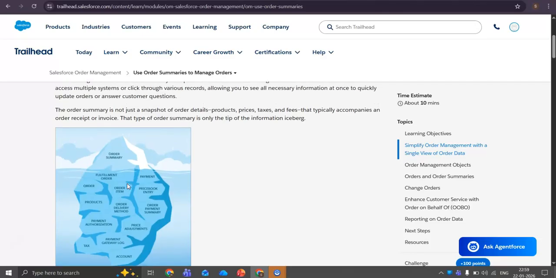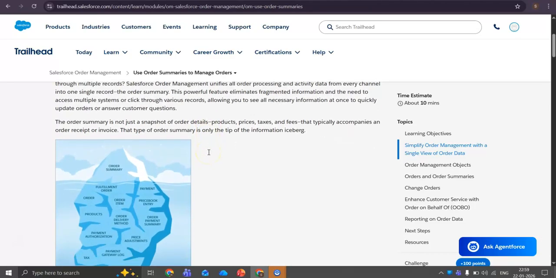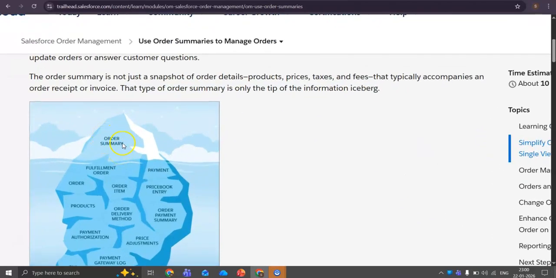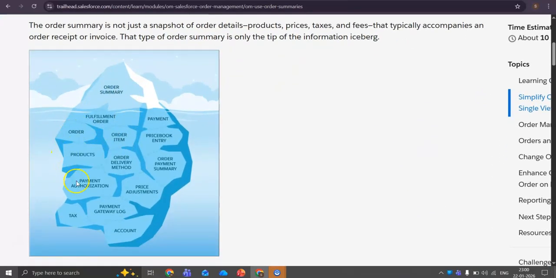Somewhere they have mentioned it as well. See here, the order summary is not just a snapshot of the order details, such as products, prices, taxes, or fees. Along with this, it will also have the order receipt and invoices. They have clearly mentioned that the order summary is only the tip of the iceberg. Here you can see an iceberg, but inside it there is so much information in this single order summary.